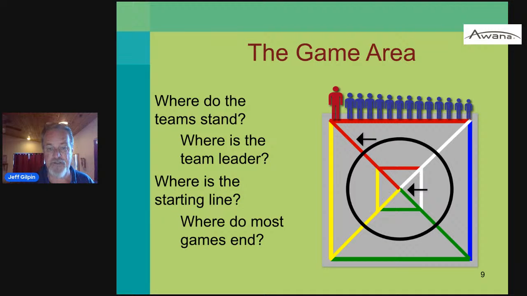They're going to stand here, tallest to shortest starting here. And then the green team leader is going to sign up in here or stand up there. So where's the team leader? Where's the starting lane, and where do most games end?